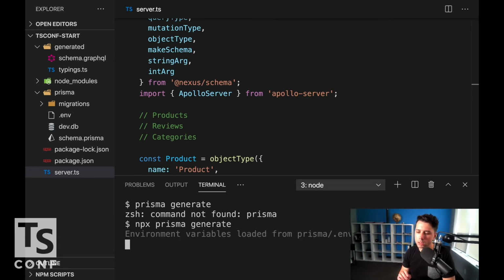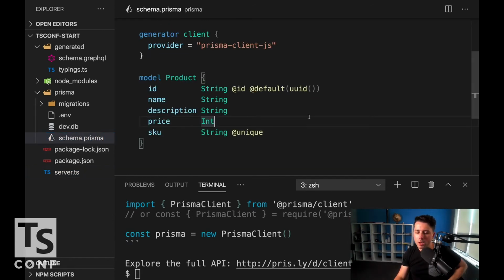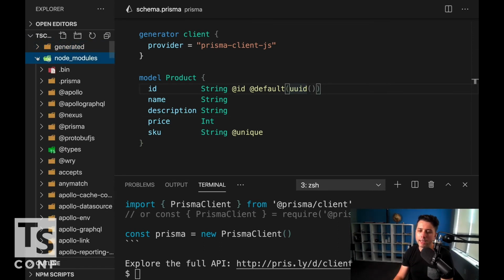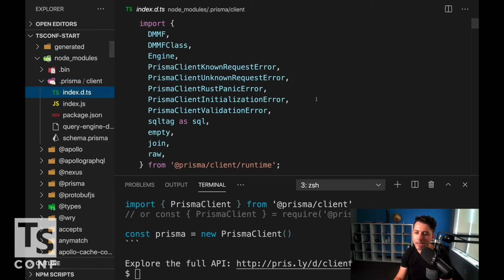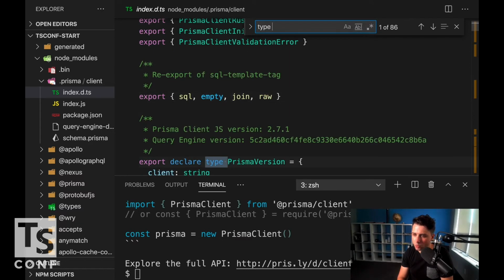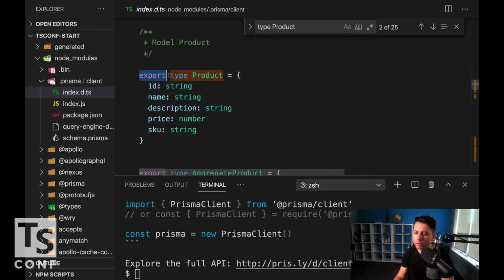This command is going to take our data model that we've defined in schema.prisma, and this is the really cool spot where TypeScript comes in. It's going to take our data model and run a bunch of code that is then going to place into the node_modules directory, into the .prisma directory, typings for our Prisma client. So if we search for type Product, check it out. We have a type exported that is the model for our product.